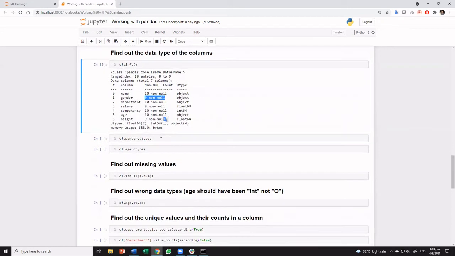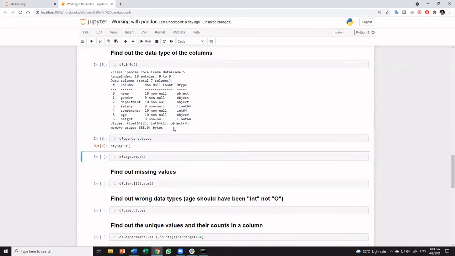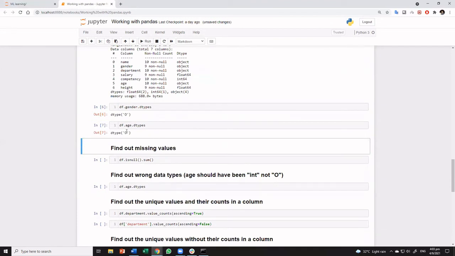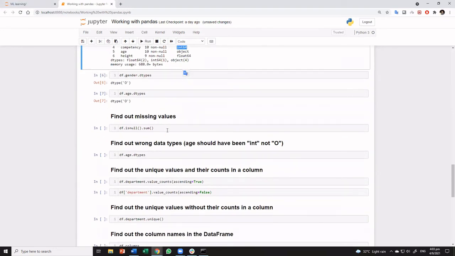Instead of using df.info, you can also use df.gender.dtype to find out which data type the gender column belongs to. In this case, it's O, referring to object. You can also key in df.age.dtypes. In this case, O is an object. By right, it should be an integer instead of object. So we need to clean that up.